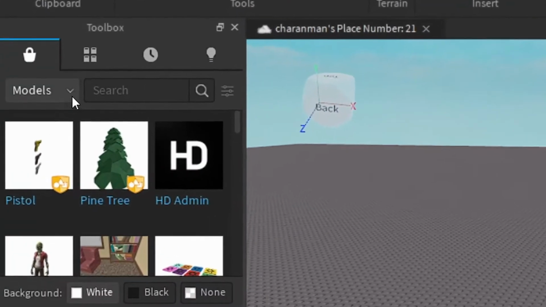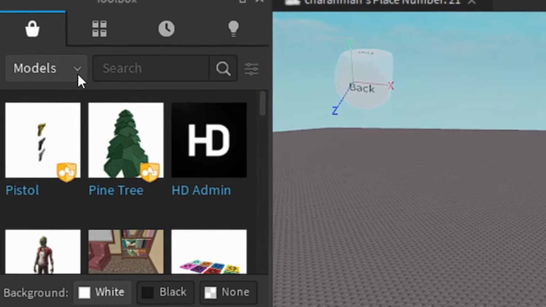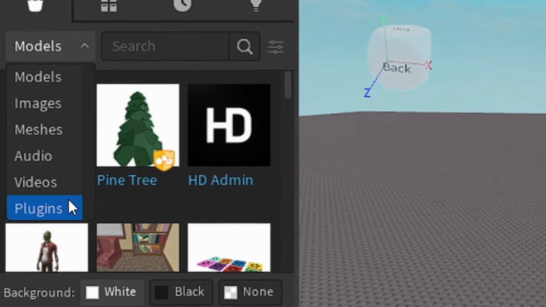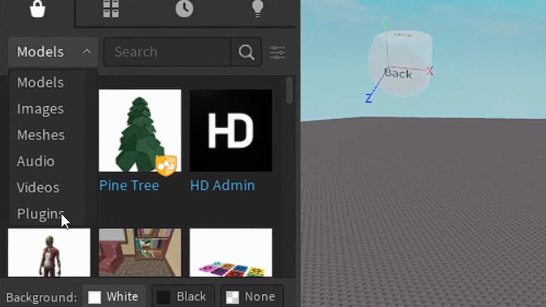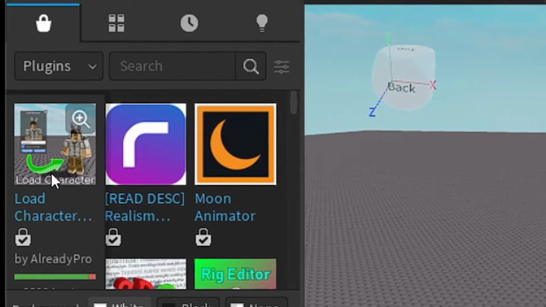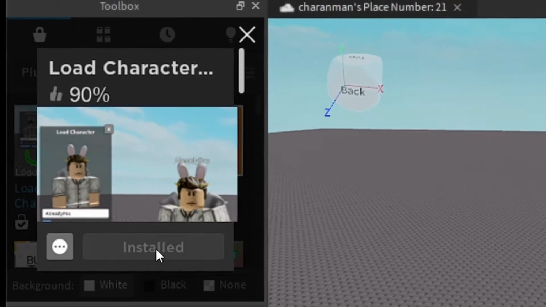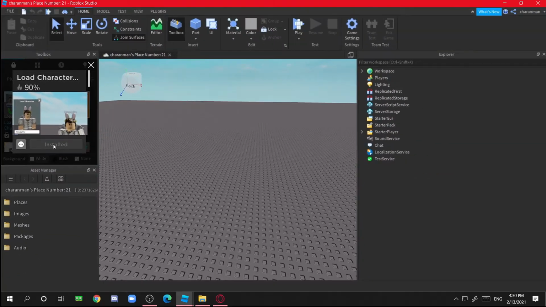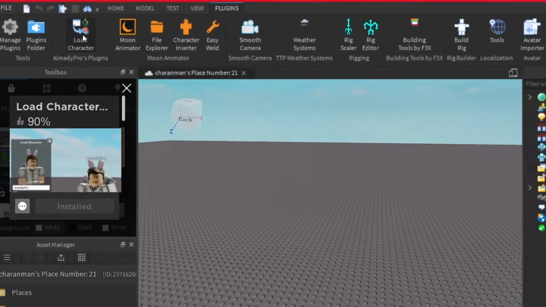Click on the arrow beside the models in toolbox. And at the bottom you will see something called plugins. Click on it. And you will see something called load character plugin. Now click on it and click install over here. I already have it installed, so I don't need to install it. Now click on plugin and now click on load character plugin.